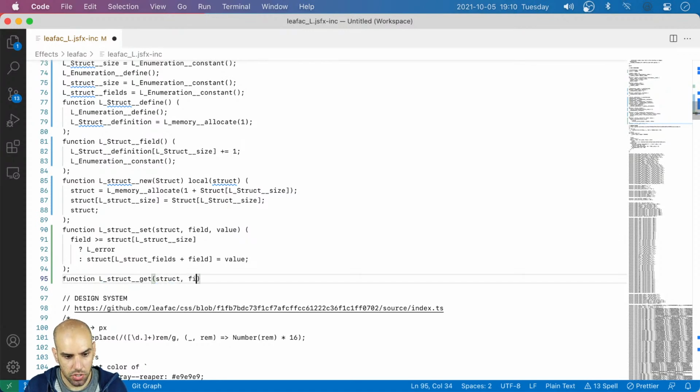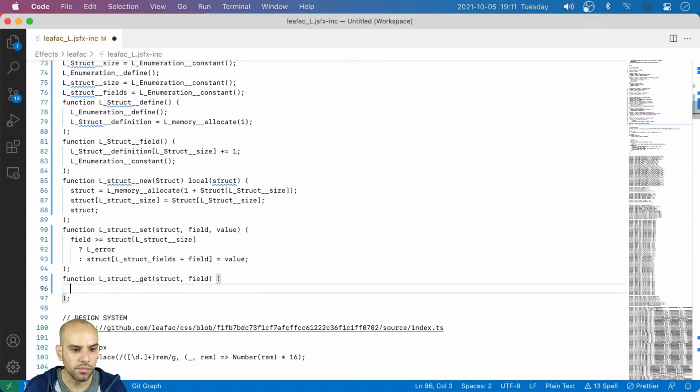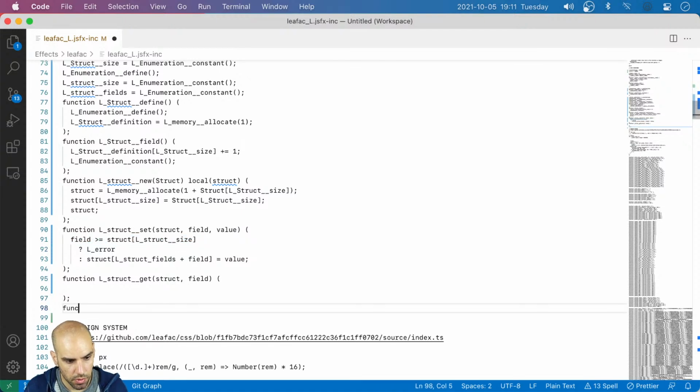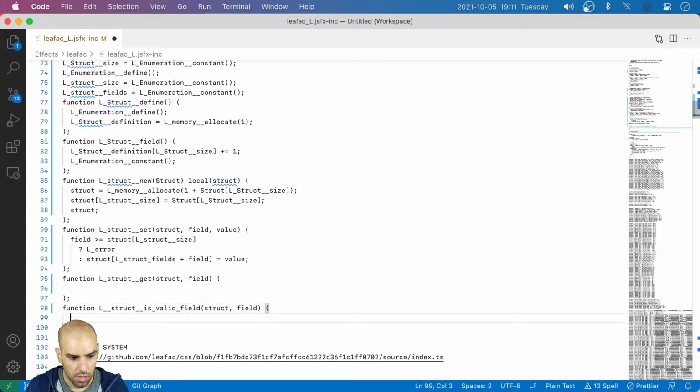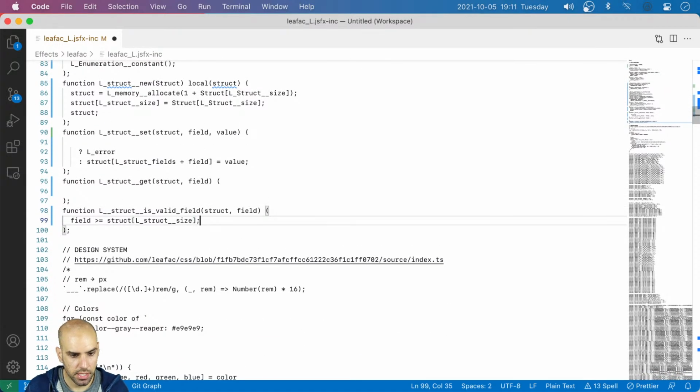Now to get, I just need a struct and a field. And I guess again, I will have to check something like this. So maybe I will extract a function that will be private. So for that, I'm going to have 2 underscores, and I will call this valid field, or maybe is valid field. And that's going to return a Boolean. And given a struct and a field, this is going to do this check. Maybe I'll have it like this. How does that look? No, I'll have it like this, with a semicolon at the end.